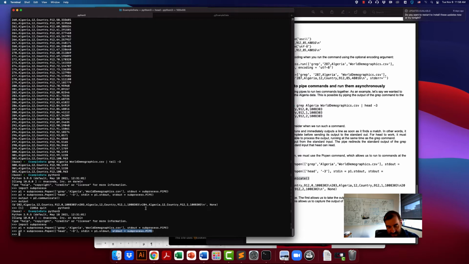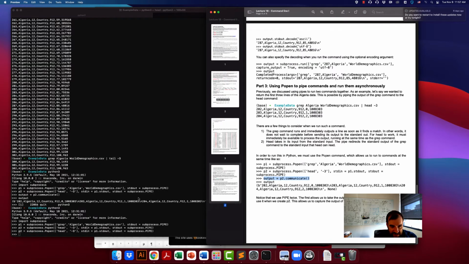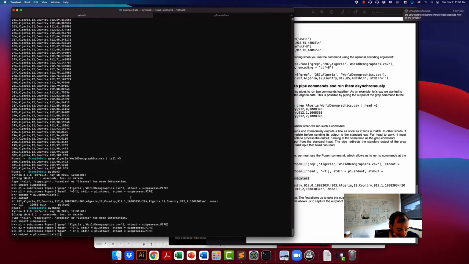The reason that we do this is that this is how we capture the data. We have to do this with Popen, so you can't use capture_output=True for Popen. Unfortunately, in order to capture the output, you have to send it to the pipe. And then finally, we run p2.communicate. What communicate does is it specifies to wait until this process has run completely.